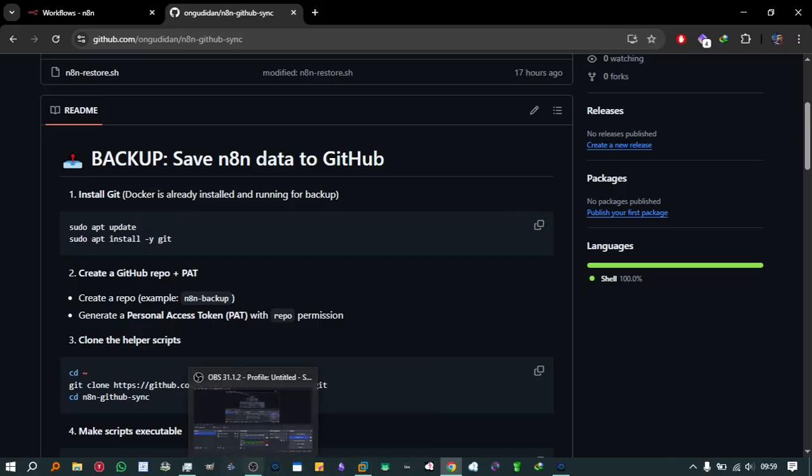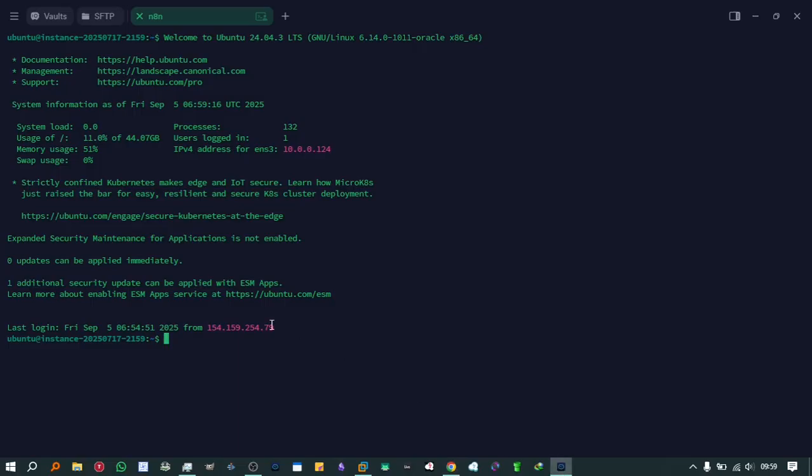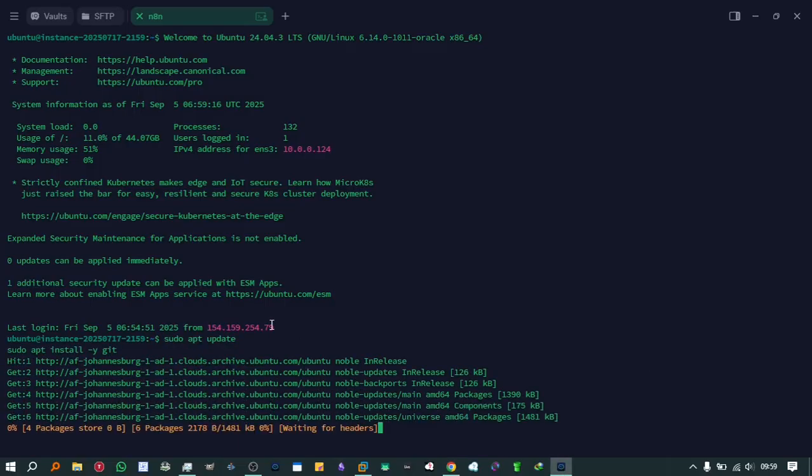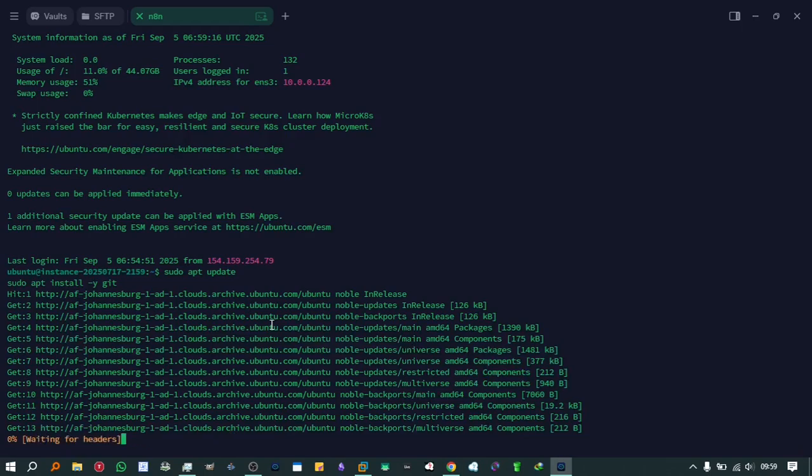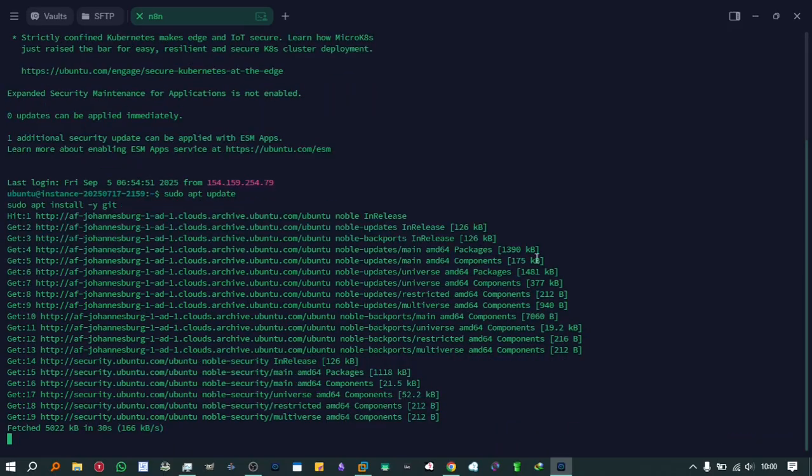So I'll just go to Termius and then paste it here. So make sure that you have Git installed, since this is the one that is going to be used for the backup process. So this is the first step we are completing.